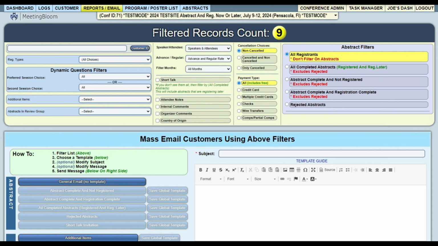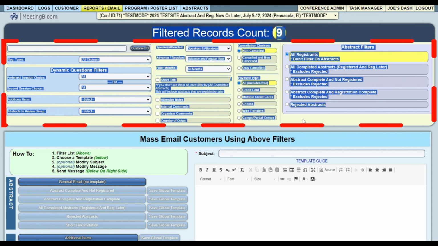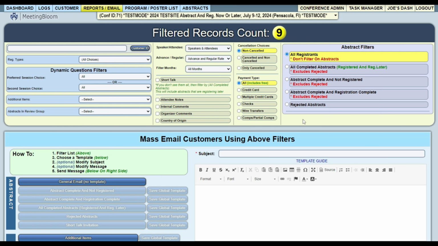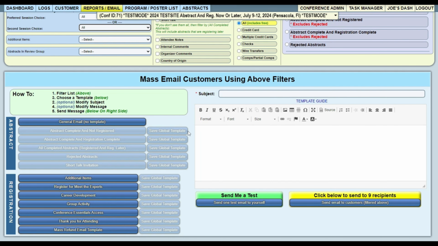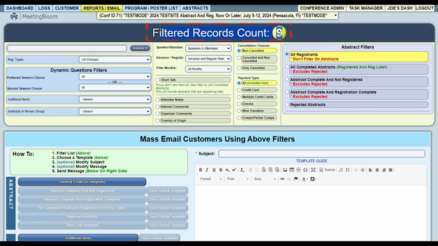So email customers. Now at the top you see this filter zone. So you can filter your customers down by abstracts, by registrants, by short talk, by any type, even registration types. What this is nice for is if you want to only send an email to the students, or you want to send it out to the regular registrants, or you want to send it out because of a specific question they asked. Anything that you want to filter this down from, you can filter down here. Also, when you filter it down, you'll see your count here.